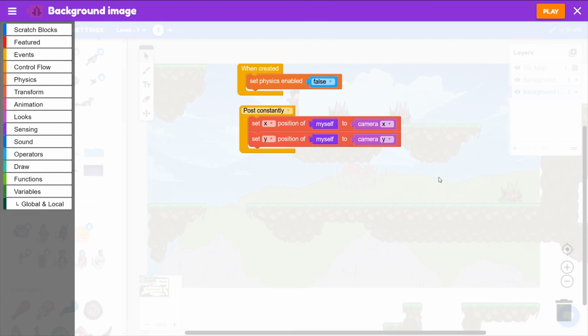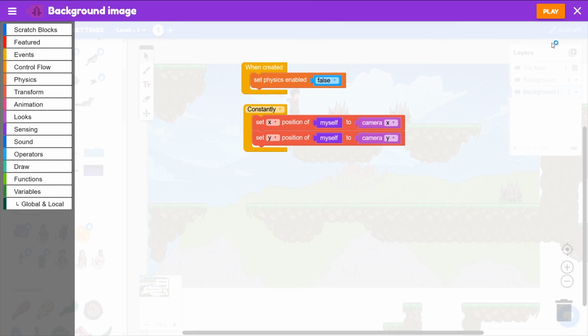In the next step, we'll add winning and losing screens so that we can actually win and lose the game and navigate through these levels.